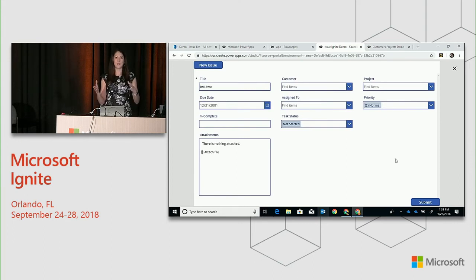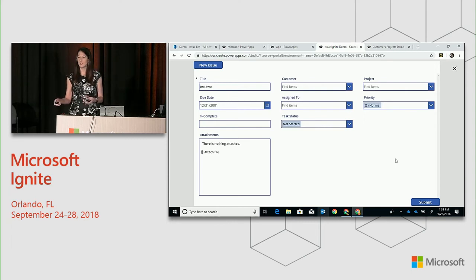So that's how you can connect your form with your gallery so that you can send it a view form command or send it an edit form command. And that is actually it. So let me go back to here.